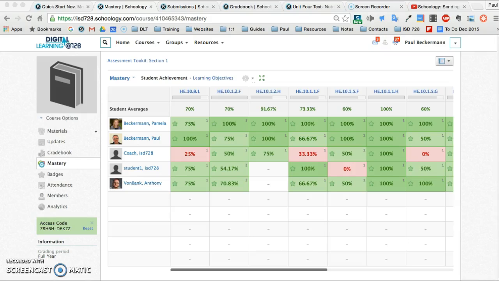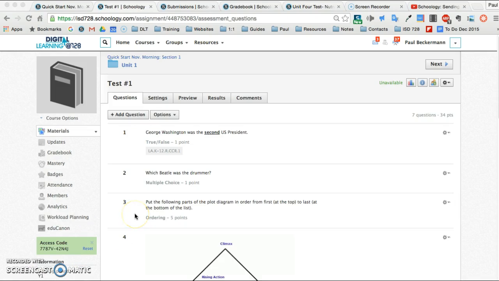To track progress toward mastery in Schoology and get reports such as this one, you first need to attach standards to each item being graded. If you're going to use a test, you'll want to assign each question to a standard. So you can see on this first test question here, there is a standard assigned to that, but the second one does not. So let's go in and edit that question and assign it to a standard.